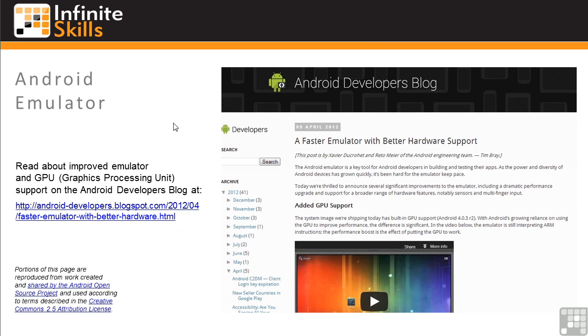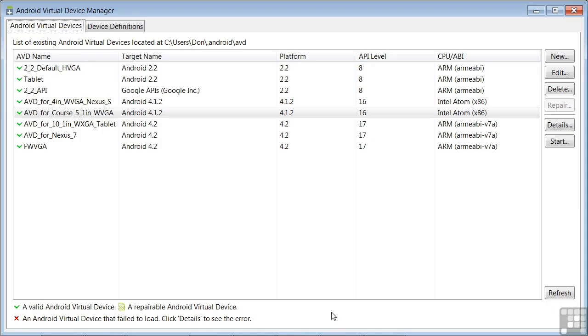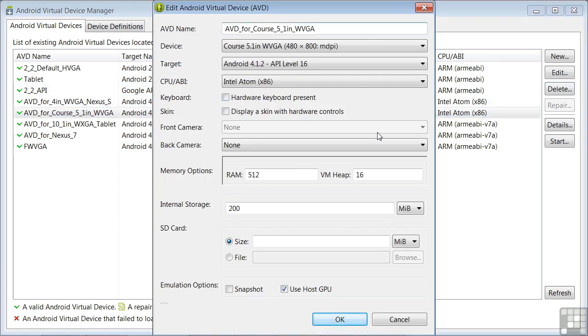Let's take a quick look at the emulator and GPU support. Google has recently enhanced their support of the emulator and GPUs, or graphic processing units. You can read the details about this on the Android blog at the link shown on this graphic. And now back to the Android Virtual Devices tab, and you'll see your virtual device on the list. If you need to change any characteristics, you can edit the device, make any changes, and click OK.